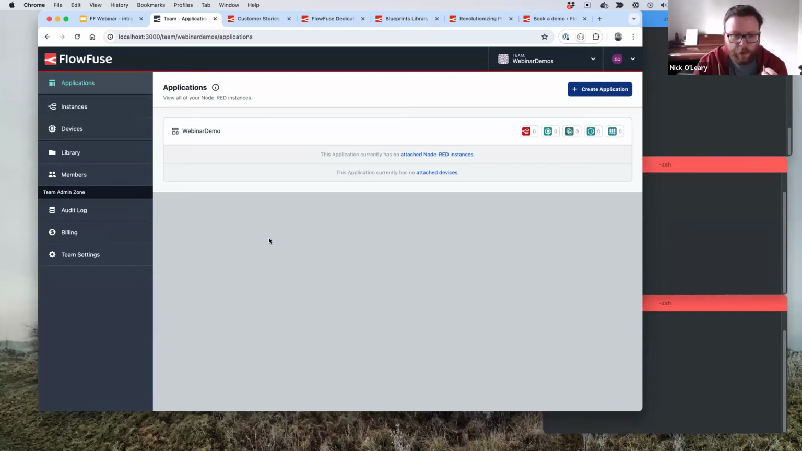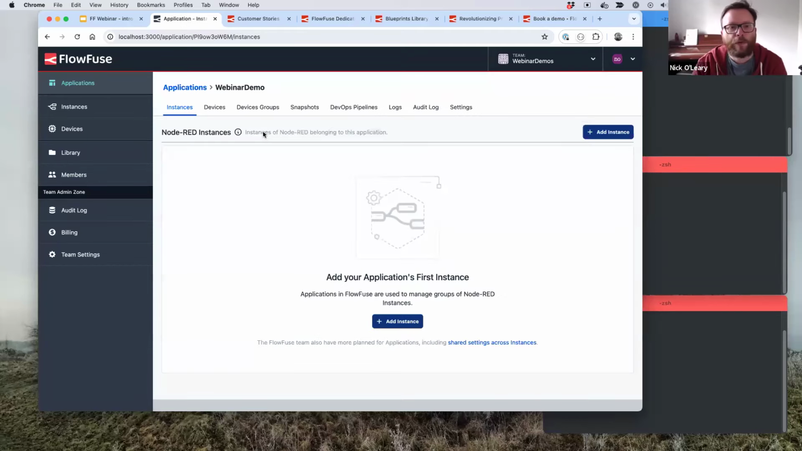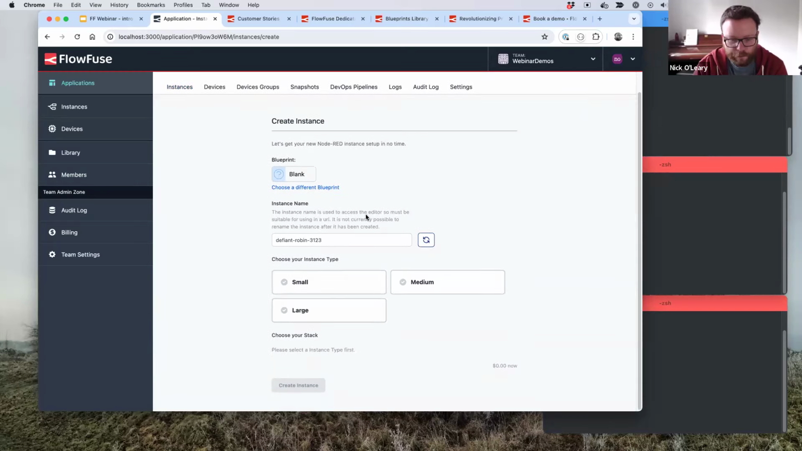I'm going to jump straight into creating a Node-RED instance because that's what we're here for. I've already created a FlowFuse application called Webinar Demo. This is a way to pull together multiple Node-REDs and devices as one logical set of things. I'm going to create a new instance. From here, I've got a few different choices. To begin with, I can choose the blueprint.